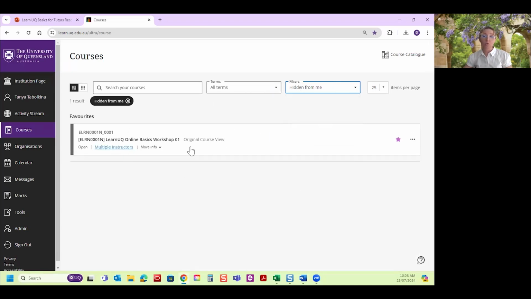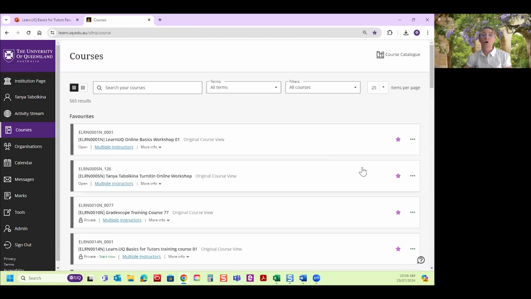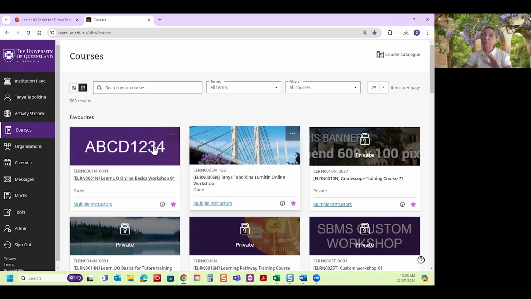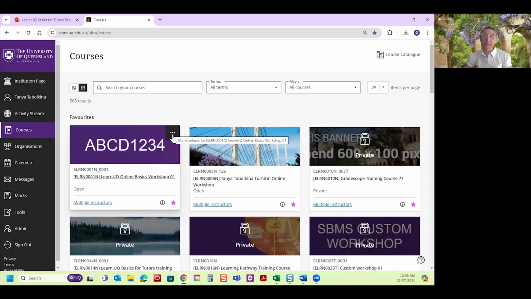Now you will see all of those that have been hidden from you, and back to those more button, and you click show course. So this will return the course back to your list. From grid view only in this page, you can actually change the banner of the course. Again, in this view, the more button is here, on the top right corner. So you can click here and you can edit course image.